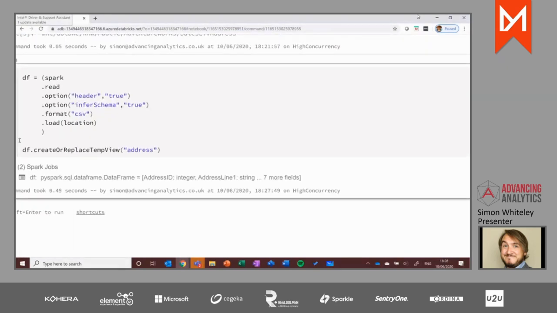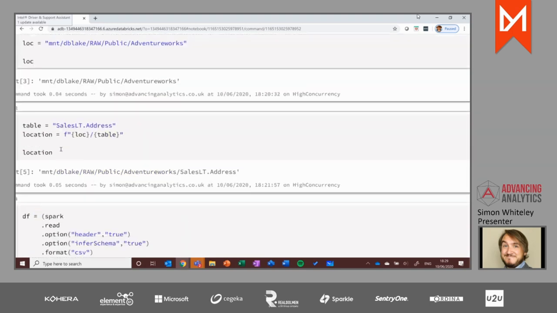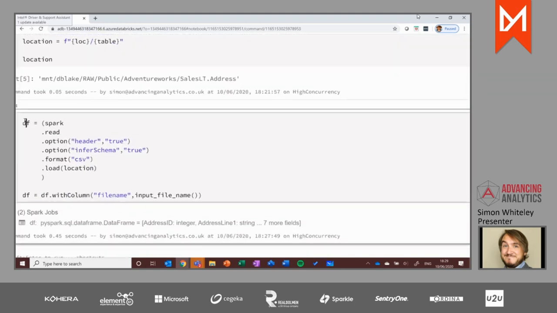Okay, let's do a little manipulation. Data frames are immutable, so if I want to change the data frame, I need to override it with a new version of itself. So my data frame is equal to my data frame dot with column, and I want to know the file name. Traditional stuff. So I want input file name, and that's using a PySpark library. So I do need to do a little thing before I can run that, to say actually use it.